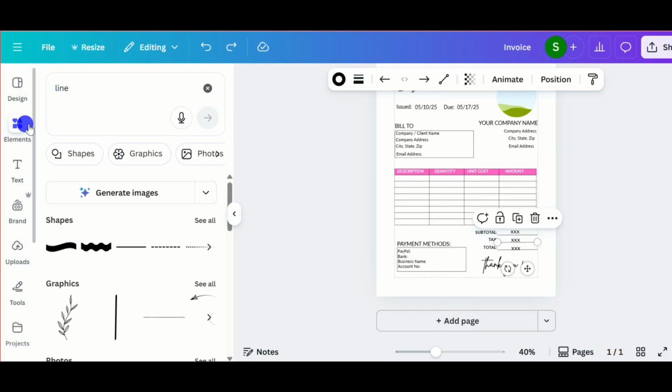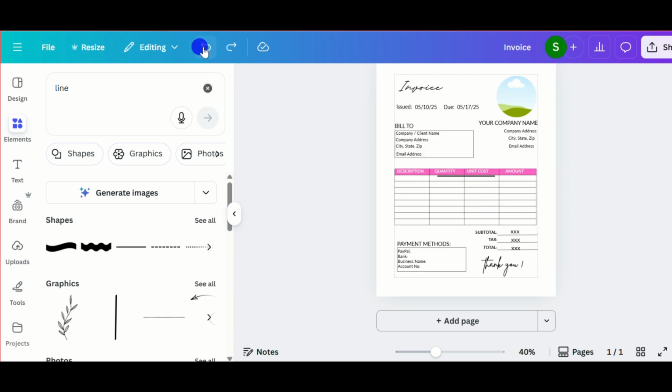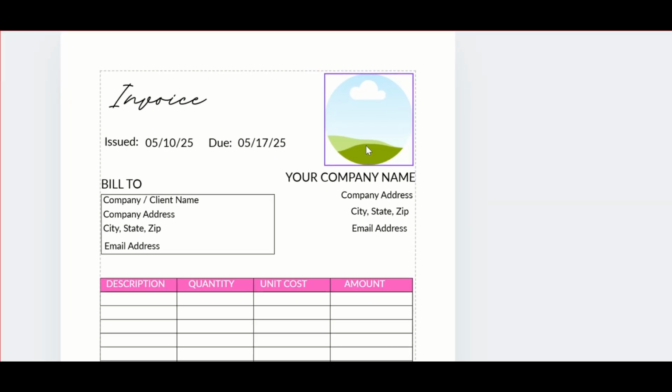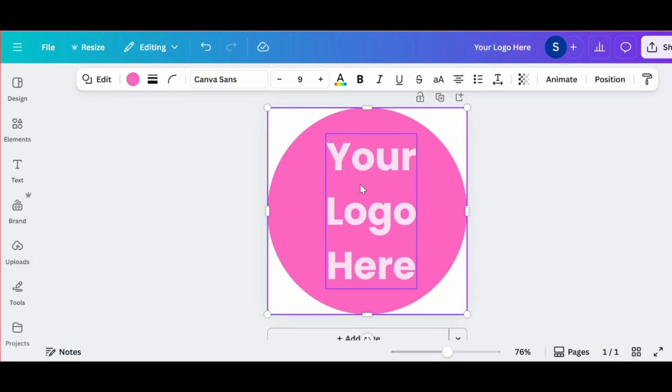This is a line that you will find under elements, just right over here under shapes, or you can just type L on your keyboard to bring that up. As I mentioned, I was going to create a separate image for the logo. So this is another artboard in Canva. It's just a square artboard, and I added in a rounded element, and then I just put your logo here.